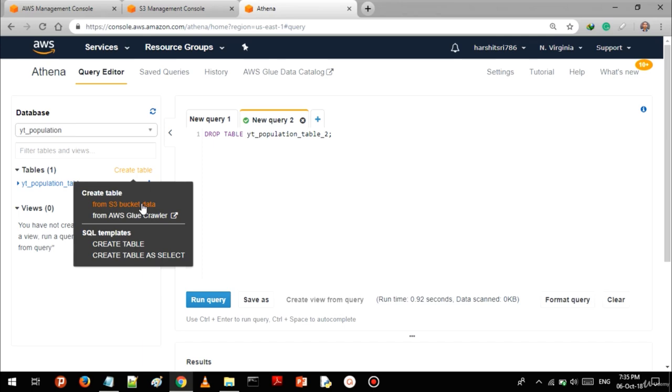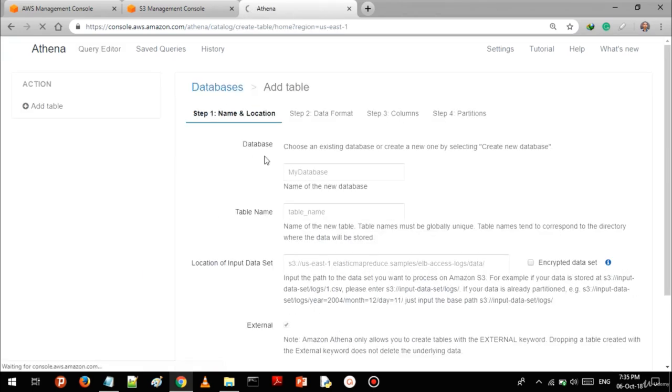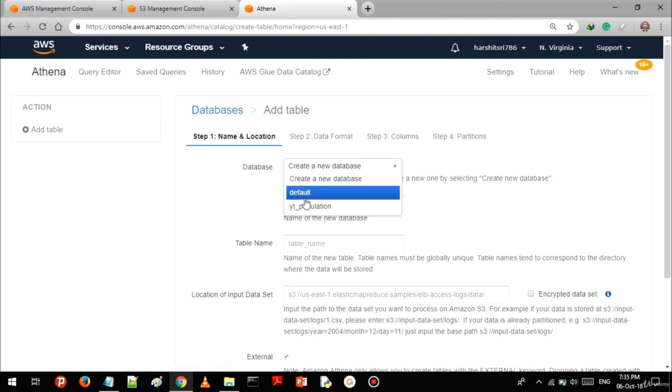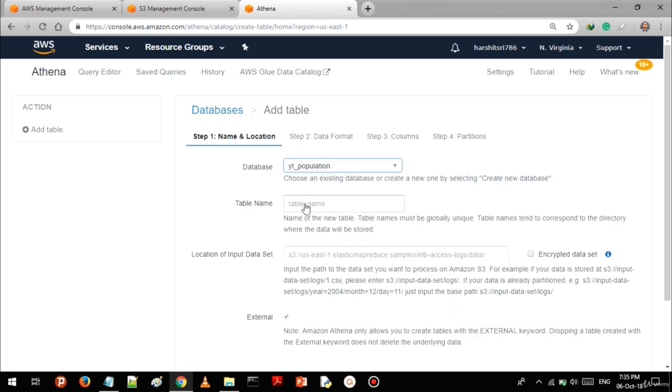Now I'm going to create another table using this S3 bucket data. So here I'm going to choose this YT population, which I've already created as the database, and now the table name which I'm going to choose is YT population, and write table and 2 here for second.